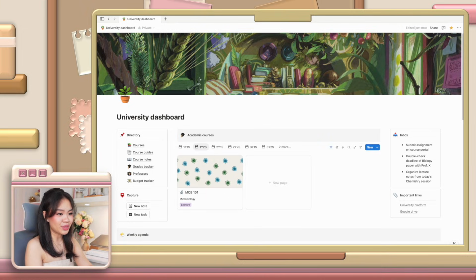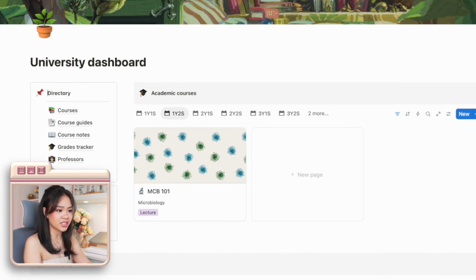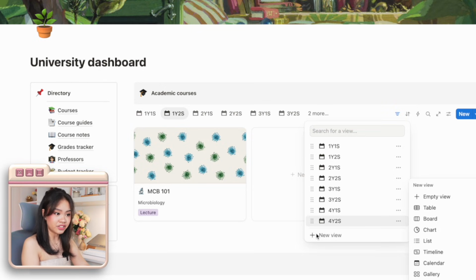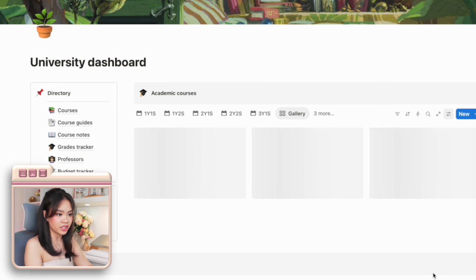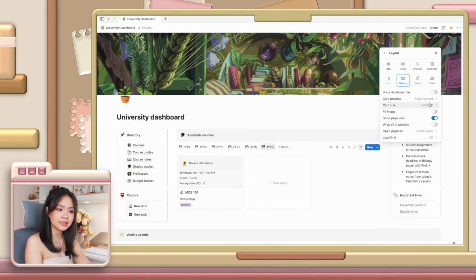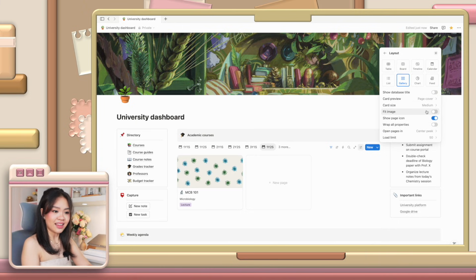If you're using this template though, I've already set these filtered views by semesters, but if you have more semesters, you can just click on this plus button at the top, select gallery, again follow the same steps we did earlier. You can change the card preview to either the page cover or content. I prefer to have the page cover just because it's much cleaner to look at, and then click on done.